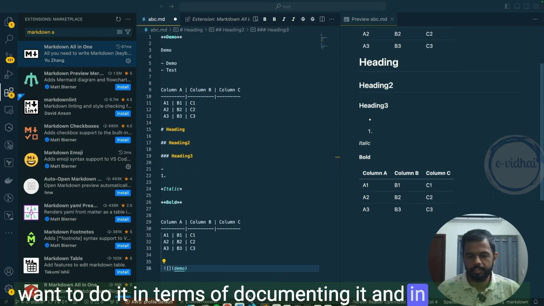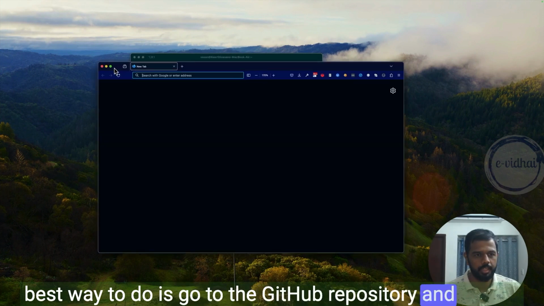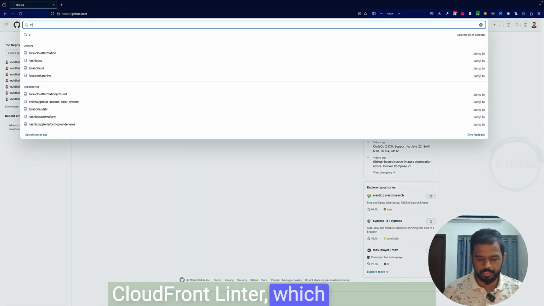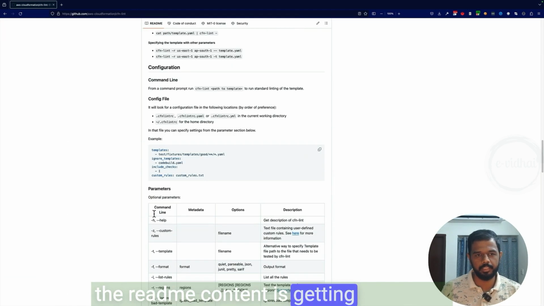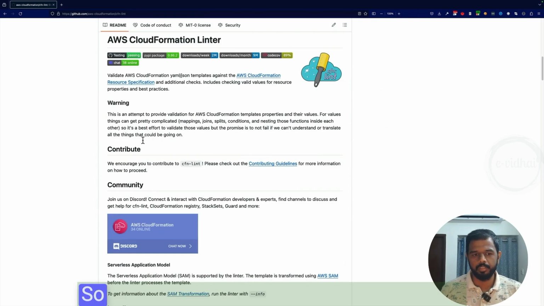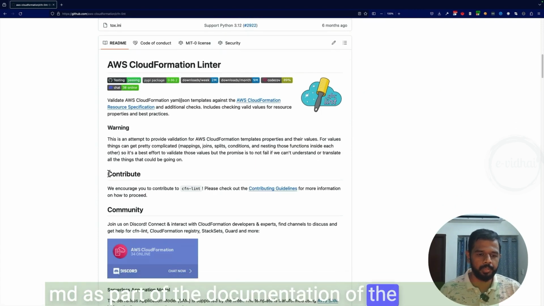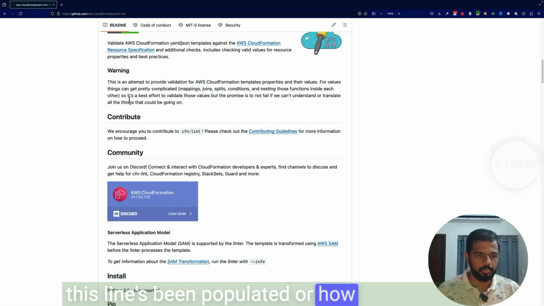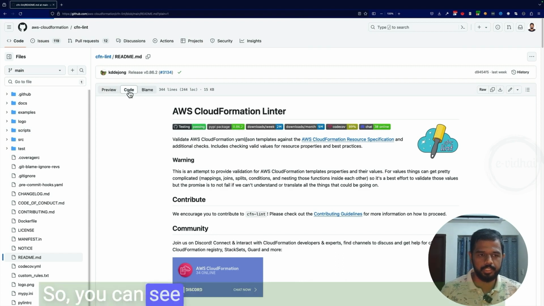So this is one way it can be helpful when you want to document things. And in case you want to explore how it is used in the real world, the best way is to go to GitHub and search for an open source repository. For example, we saw the CloudFormation linter, which is cfn-lint, and the readme content is populated from a specific file called readme.md. By default, GitHub is going to show whatever content you provide in the readme.md as part of the documentation of the repository. In case you want to know how this line was populated or how this hyperlink was given, you can directly view the readme.md as a raw file. So you can see it as code instead of preview.